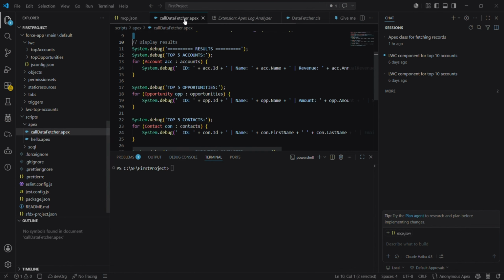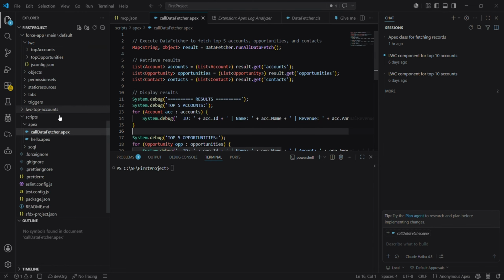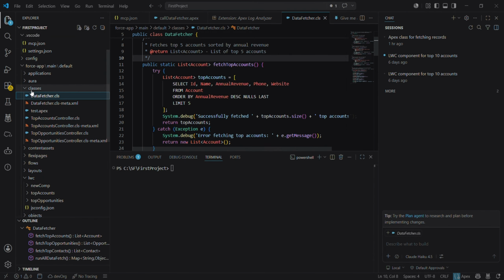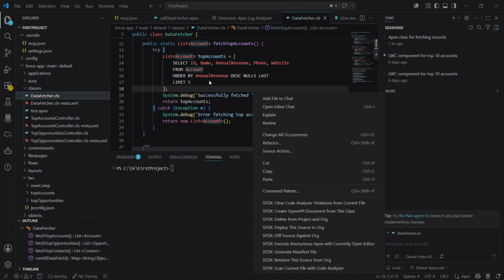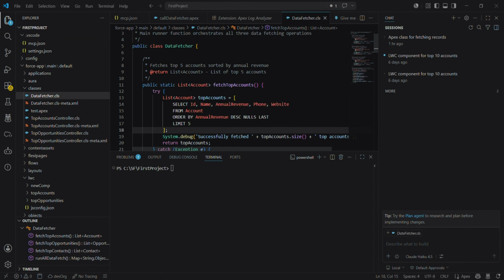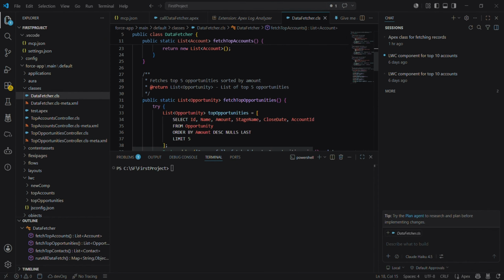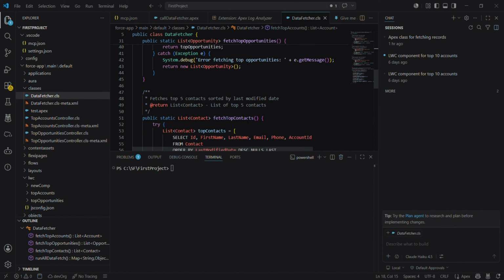In order to demonstrate it, I have written this Apex class, DataFetcher.apex class. This is just a normal class to demonstrate. Over here we have different functions. The first function fetches accounts, the second function fetches opportunities, and similarly we have a function to fetch contacts.